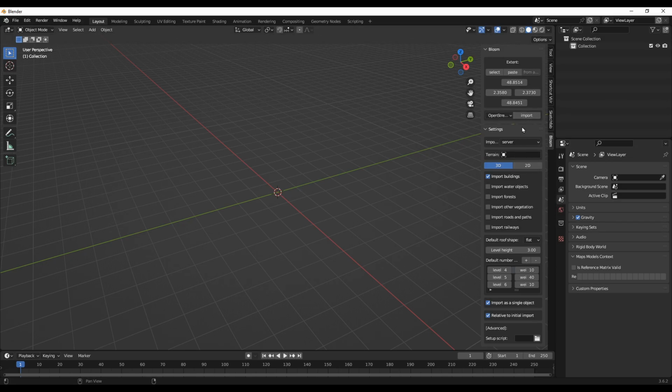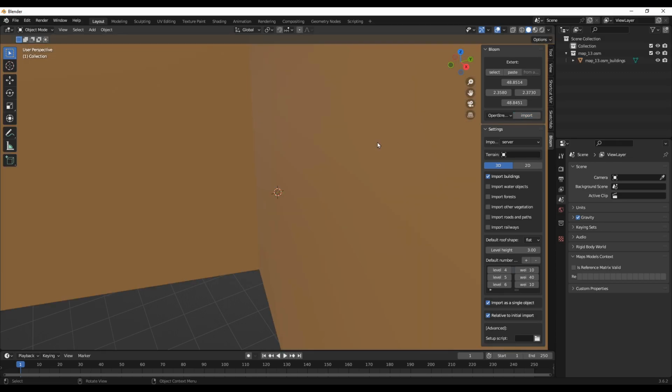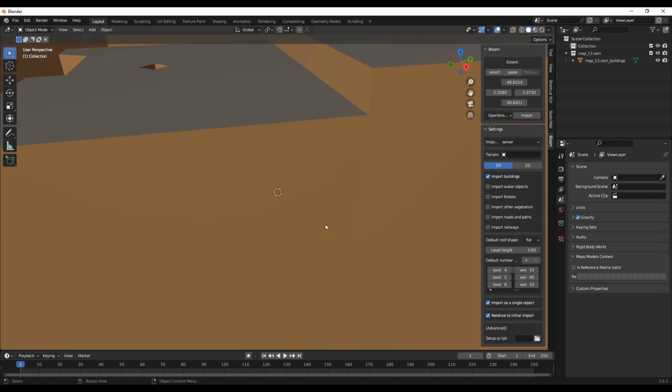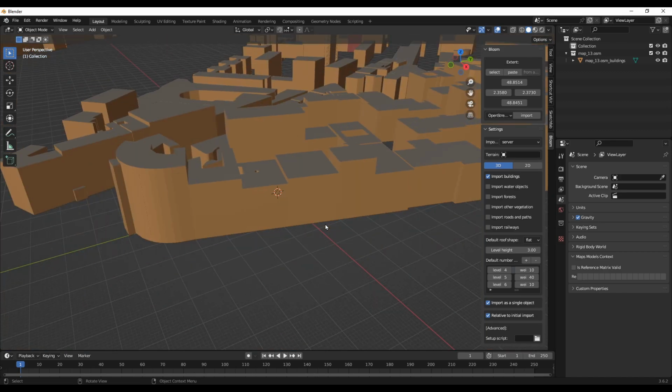So all that's left now is to import the 3D building models. So let's go ahead and click import. Make sure that you are on the OpenStreetMap option and click on import. This may take some time depending on your speed. Since I've chosen a smaller area, it took about 10 seconds.